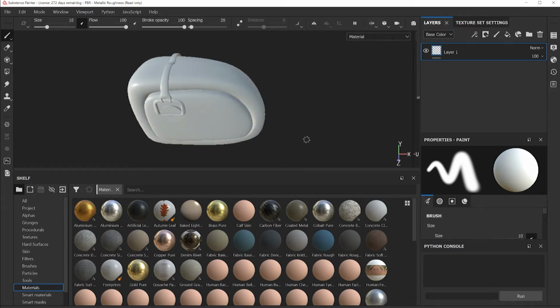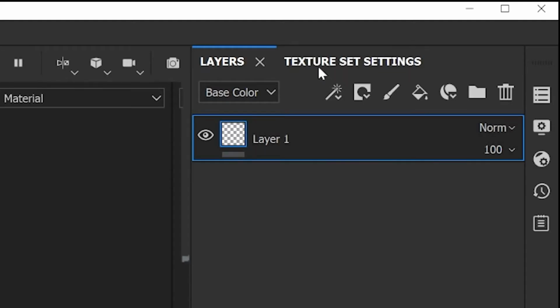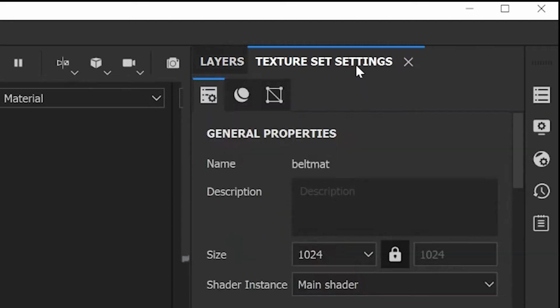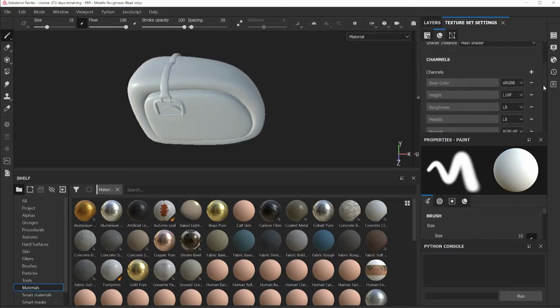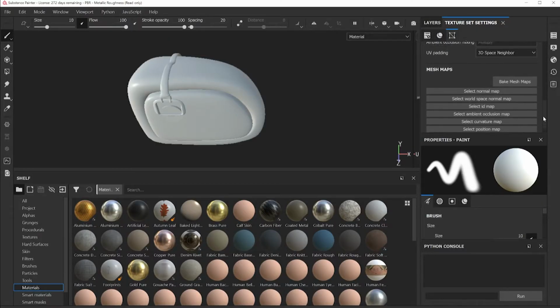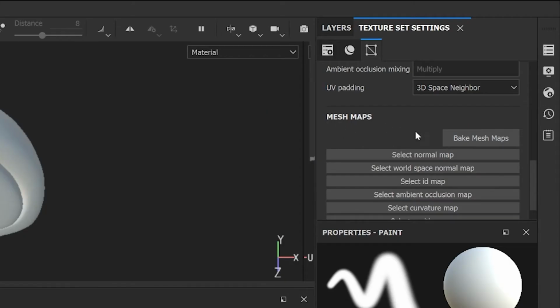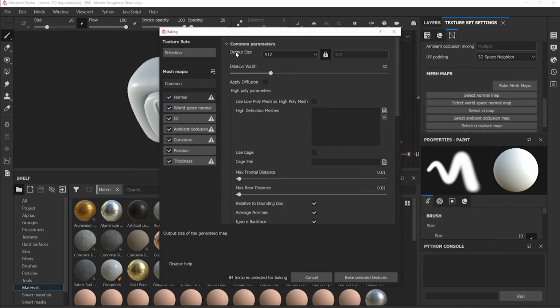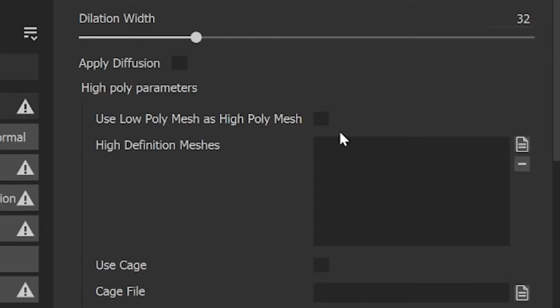Excellent. The next step is to go under Texture Set Settings. From here, scroll on down and click on, within Mesh Maps, Bake Mesh Maps. From this menu, for output size, I'm going to match the 1024 that I selected earlier on. This is the next very important step.